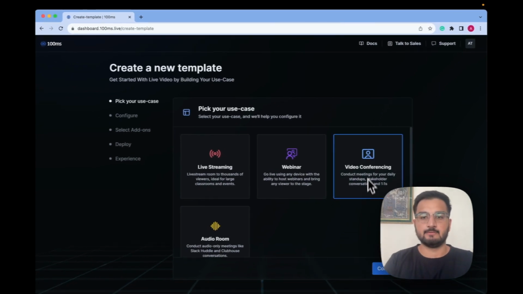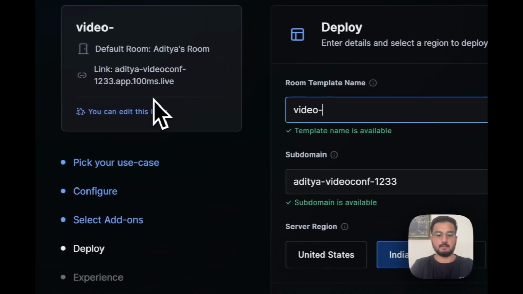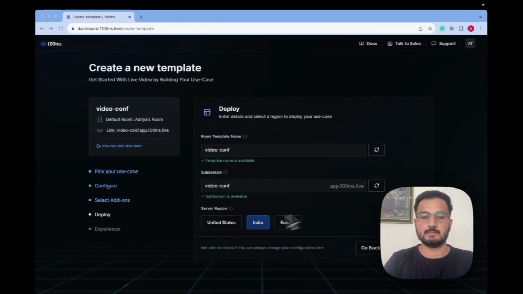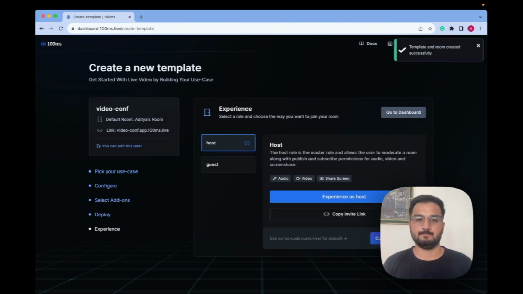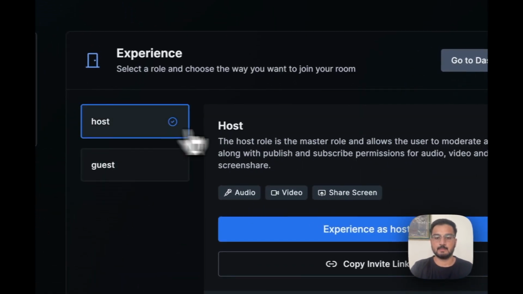Here, I would select video conferencing as my use case for this example. Click on configure and give this template a name and a subdomain. Select a server region that is closest to me and click on the experience button. This should successfully create a template and room for me. I would have two roles, host and guest. And I can go back to the dashboard.